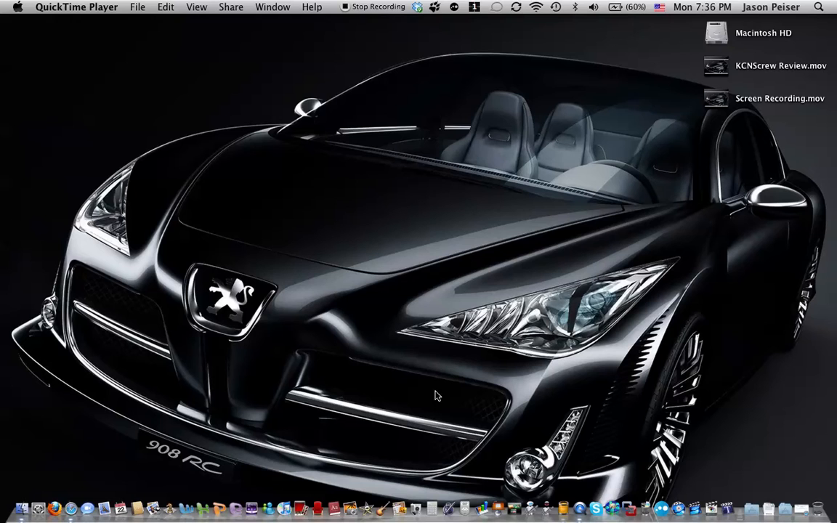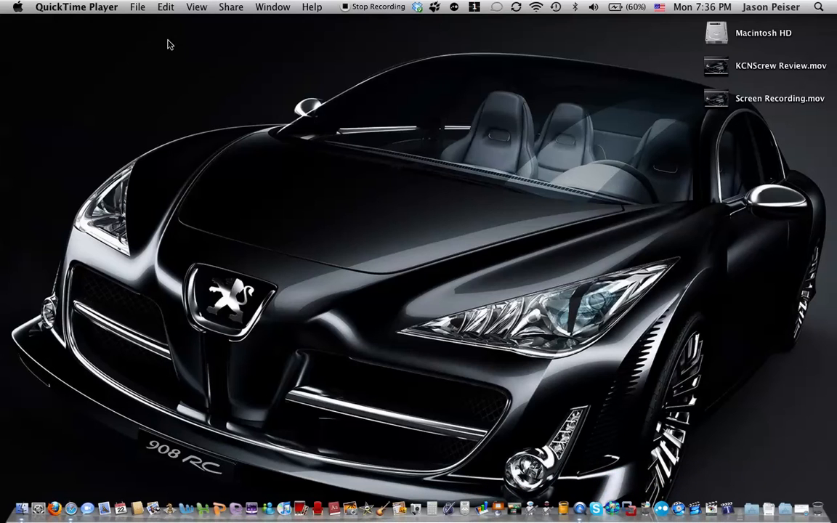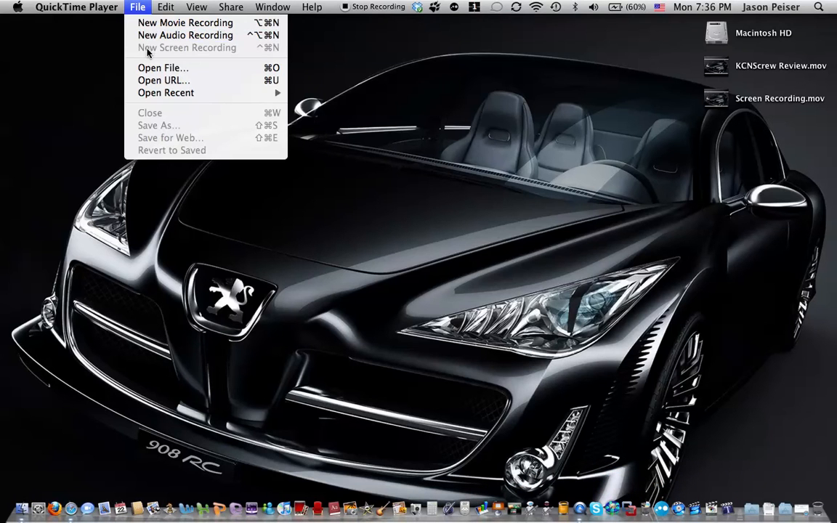Okay, and then QuickTime Player 10 comes with Snow Leopard. That's what I'm using right now. You can use it to do screen recordings, audio recordings, and movie recordings.